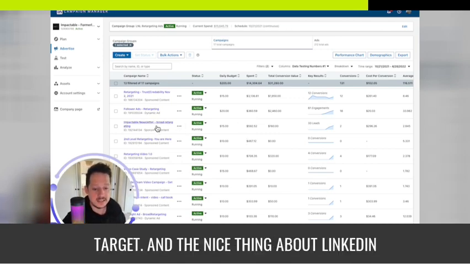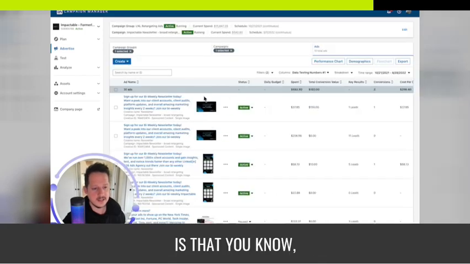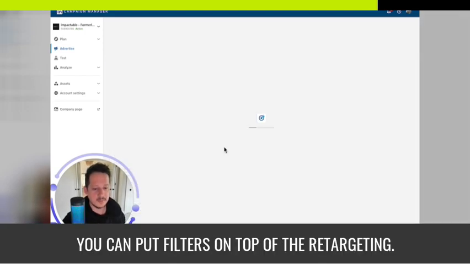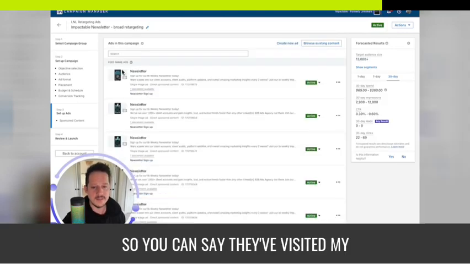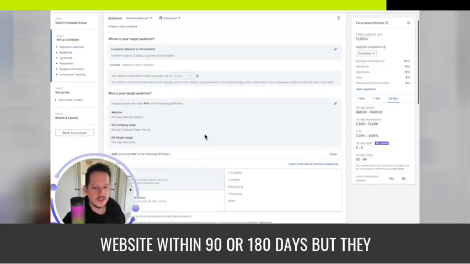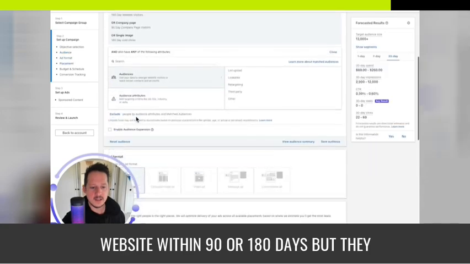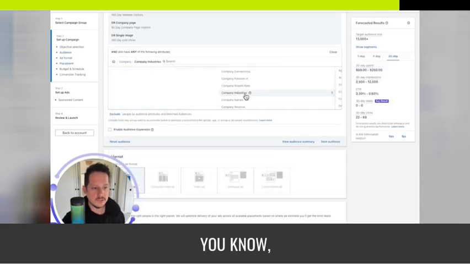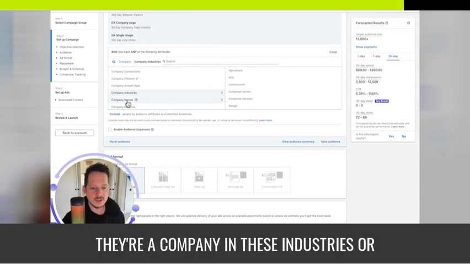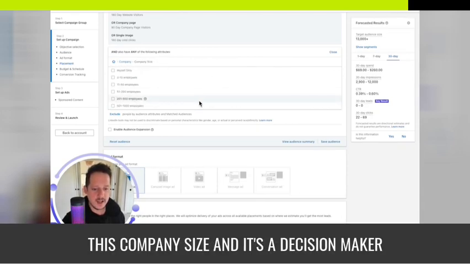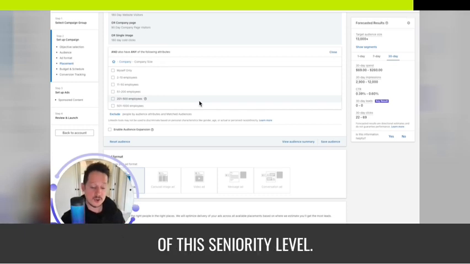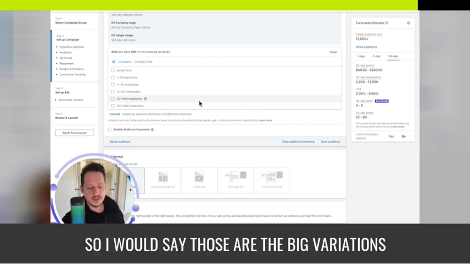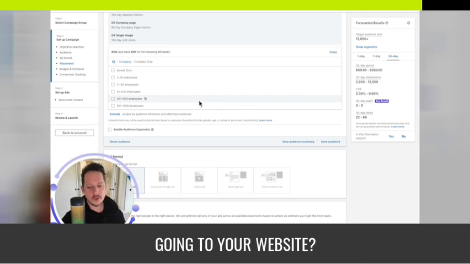And the nice thing about LinkedIn is that you can put filters on top of the retargeting. So you can say they visited my website within 90 or 180 days, but they also work for a company in these industries or this company size, and they're a decision maker of this seniority level. So I would say those are the big variations: how much traffic do you currently have going to your website? Do you have other quality traffic sources? And what's your overall budget?